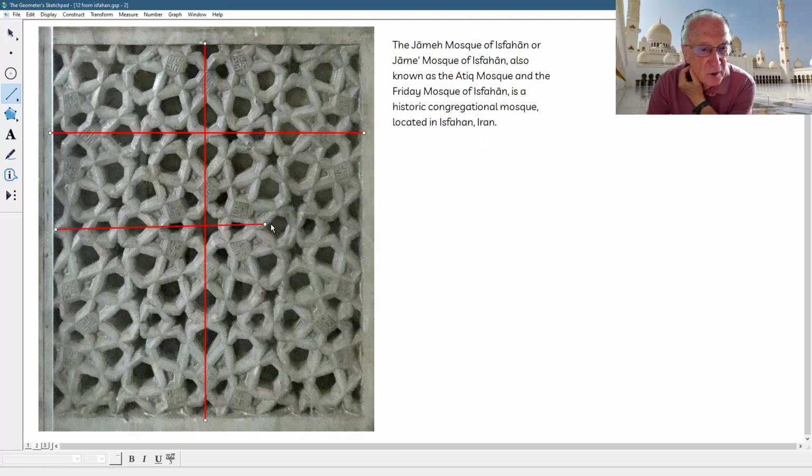You will get a lot of good information about this mosque, about its history, and you can also find a number of books where you get a lot about this mosque.